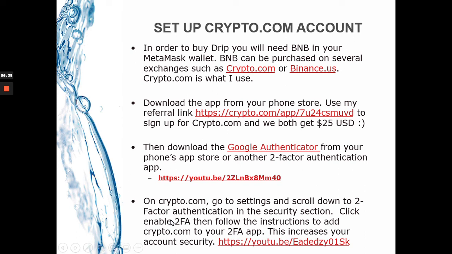Then you would enable the 2FA, then follow the instructions to add Crypto.com to your 2FA app. Like I said, this increases your account security. There's a video right here.